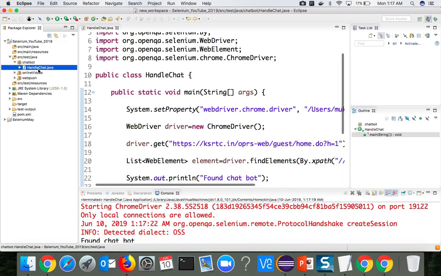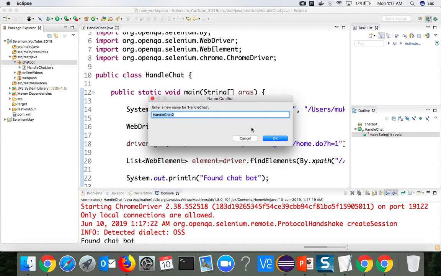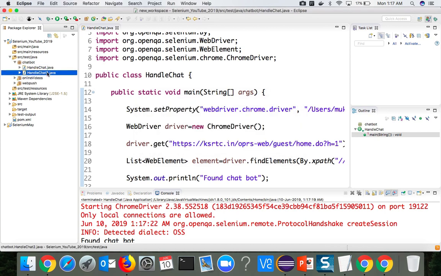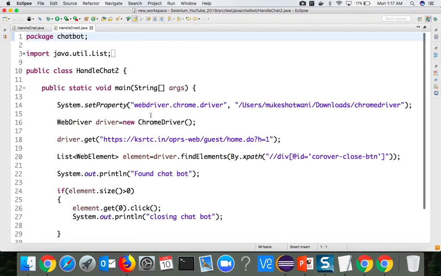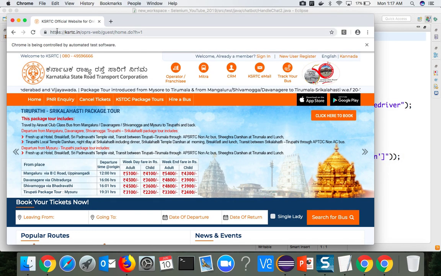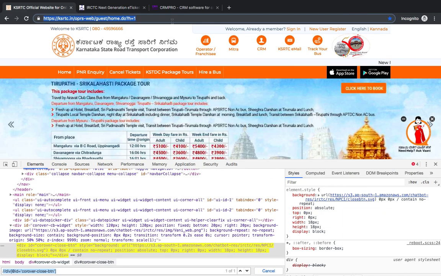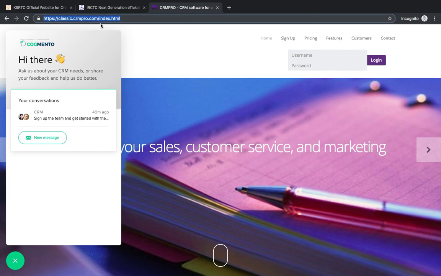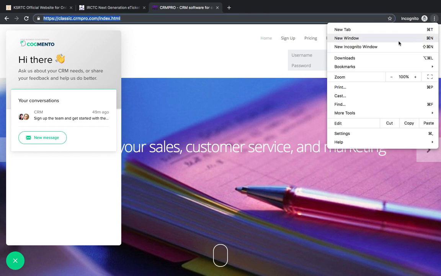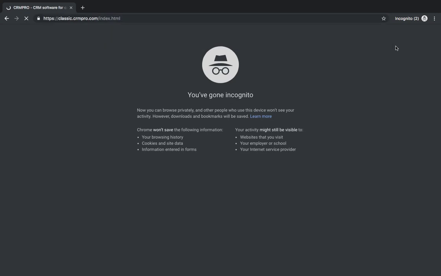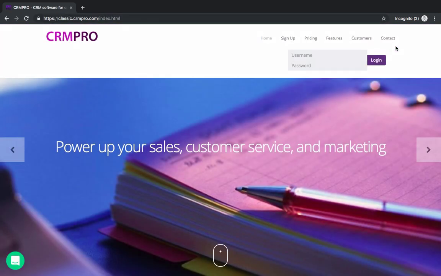Now let's take another example where it is not that easy. It is actually easy, but you need to analyze the behavior of the chatbot. So I'm talking about CRM Pro. Okay, so let me do one thing. Let me open a fresh Incognito window and just notice the behavior. After a few seconds, right now you can see this option, right? This will come up and it will ask you, do you want any help or not?